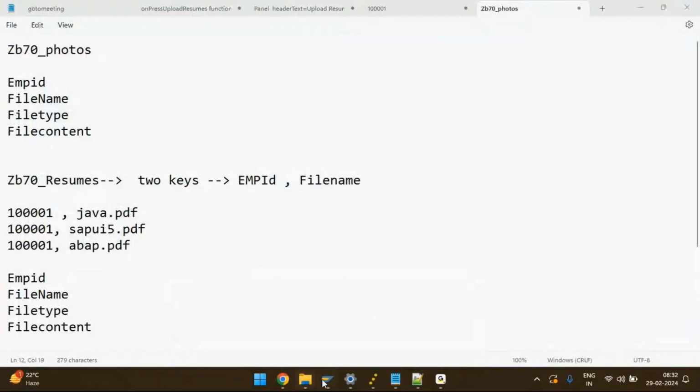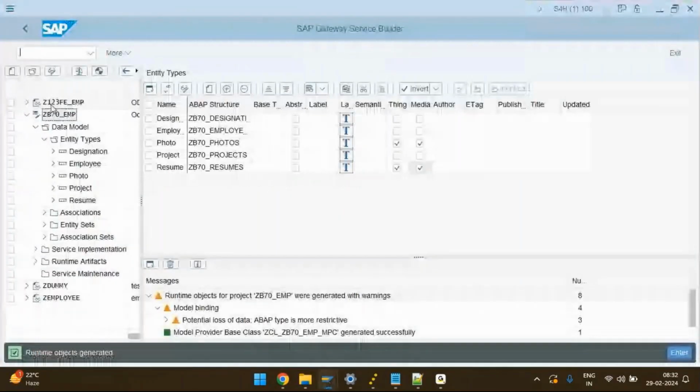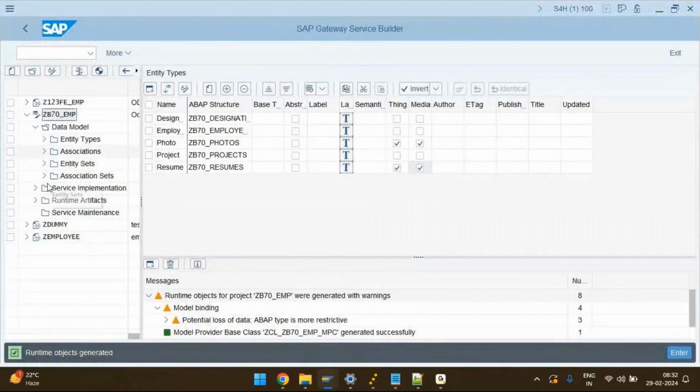In your DPC extension class, you have one parameter called entity name. You can just put an if condition with the entity name, and you can write both the logics at the same place.